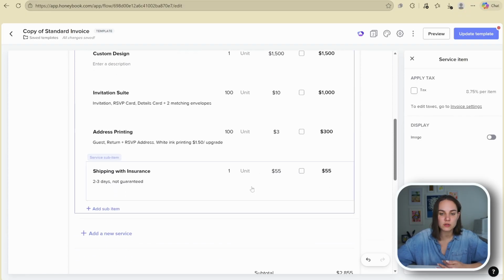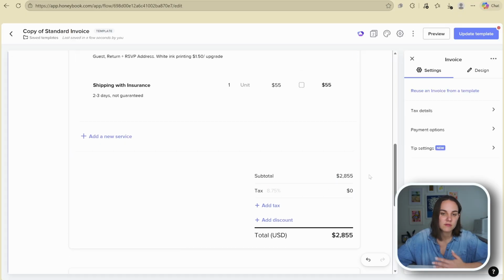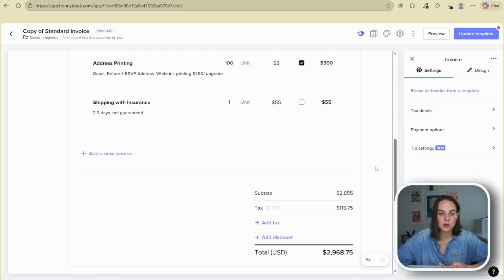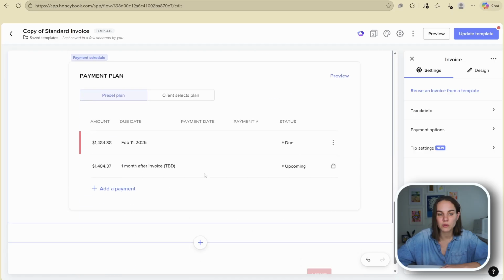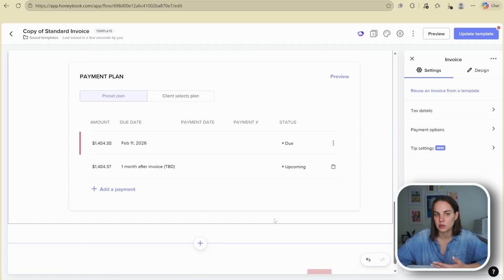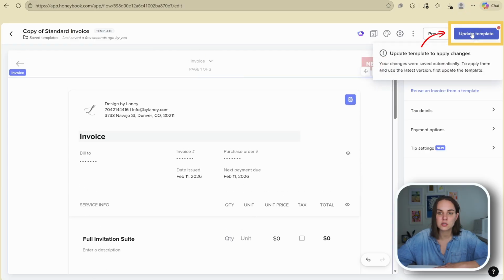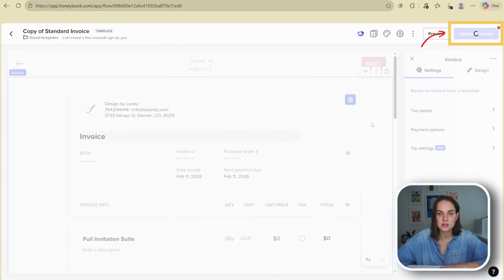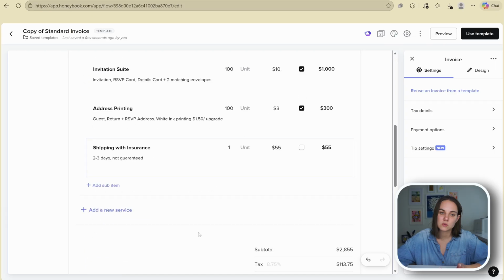So it shows all of those pieces, and the subtotal is $28.55. So we have all of those pieces here. We have our subtotal, we have our tax here. You can then add tax to the full invoice if you prefer to do it that way. And we have our total as well as our payment plan, and you can customize that as well. So if we go to make an invoice, then we can just update this to apply our template, and then anytime we use this invoice, it will have our full invitation suite on it.